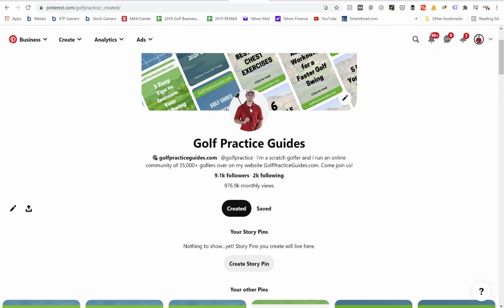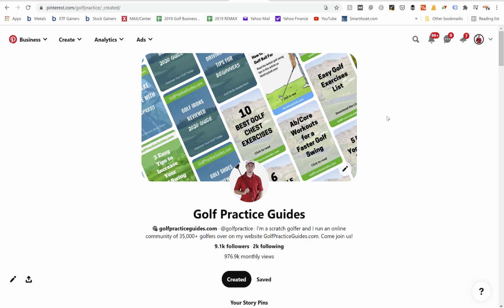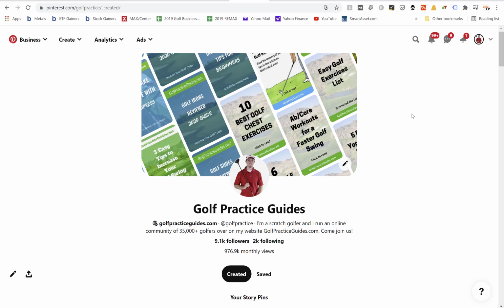So that's the basic view of the profile now. This is the 2021 updated layout when you're on desktop or a laptop. If you're on mobile, it's obviously going to look different, but I am on a computer today.